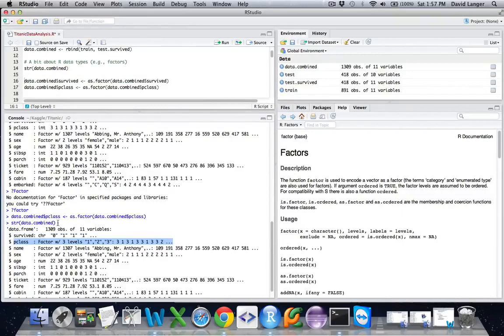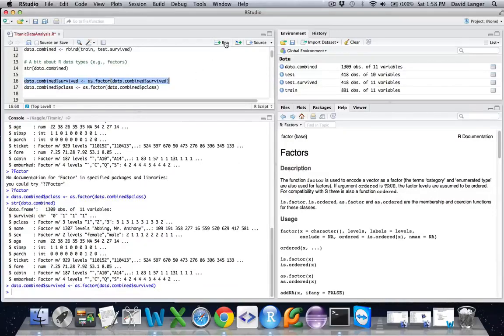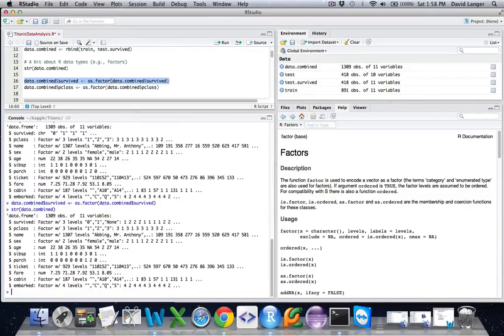And we can also take a look at survived. Now we know that survived shouldn't be a character string because, as I mentioned before, machine learning algorithms don't like character strings. So we should probably turn that into a factor as well. And what we would expect is that we would get three values of survived once we convert it to a factor. And let's go ahead and take a look at that again. Yep, and there you go. Survived is a factor with three levels, 0, 1, and none, which is good.